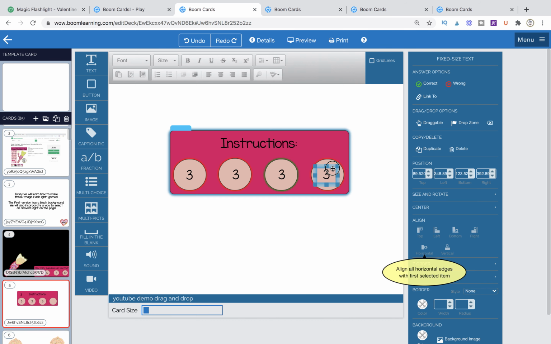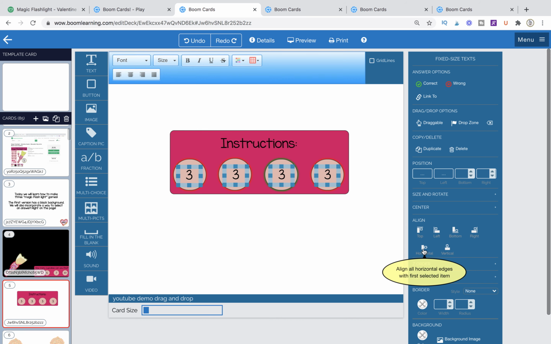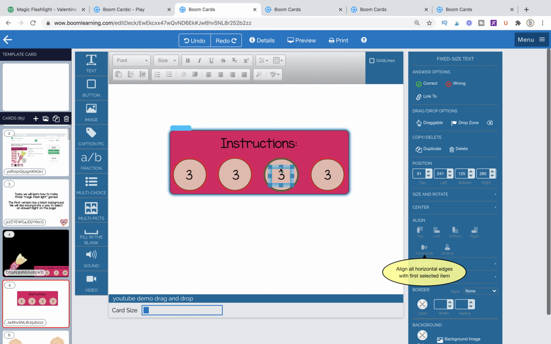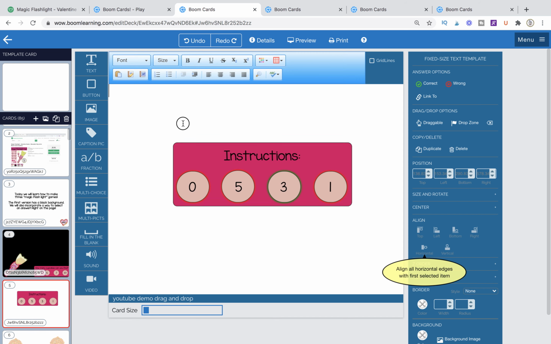Okay. And now we can repeat the same alignment process. So click on the numbers that you have there or whatever you have, and then we're going to do horizontal alignment. Okay. And I'm going to tap that over a little bit. Let's say our answer is 3. That is the correct answer. Let's make this one 5 and this one 0 and this one 1. Okay, so now our whole entire image can move as one piece.